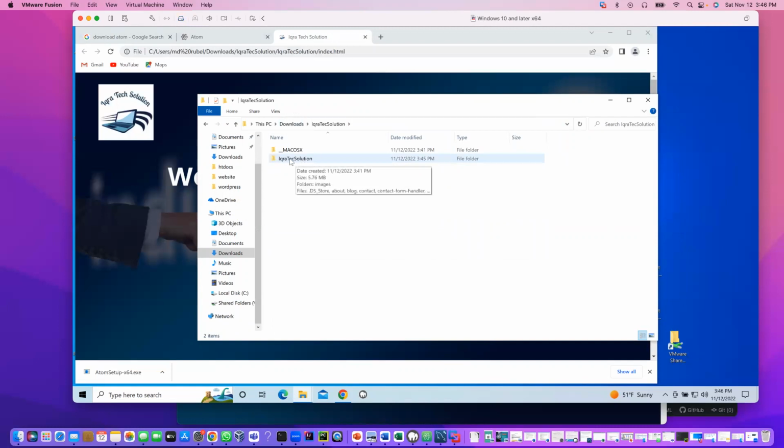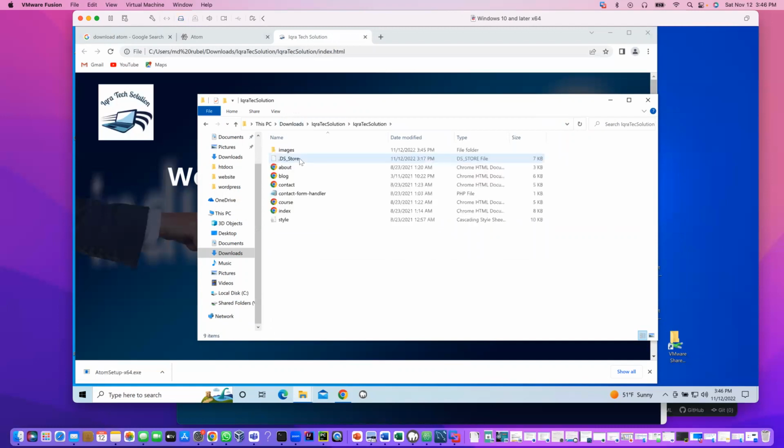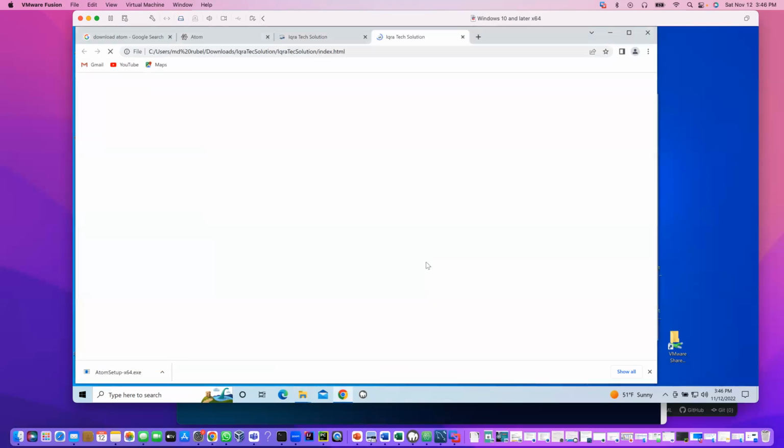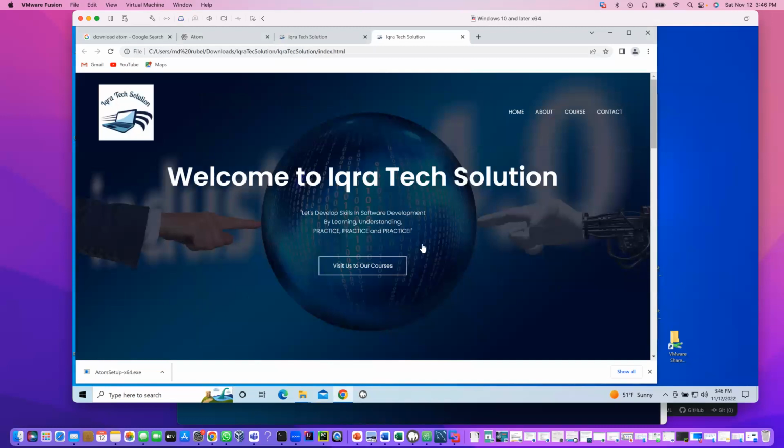So this is the project. Now if I click on it again, you see index, and if you right click, open with Chrome, it will open like this. Okay. So now let me download Atom.